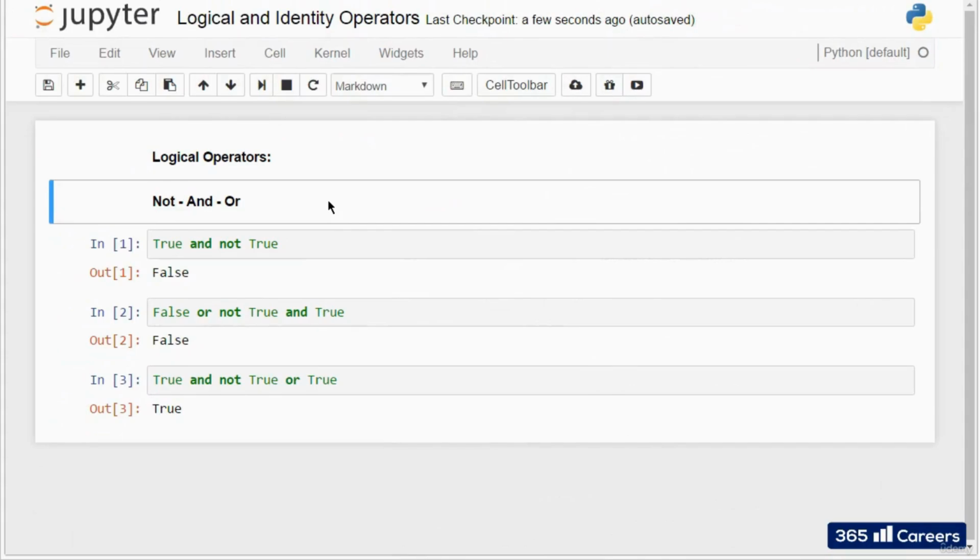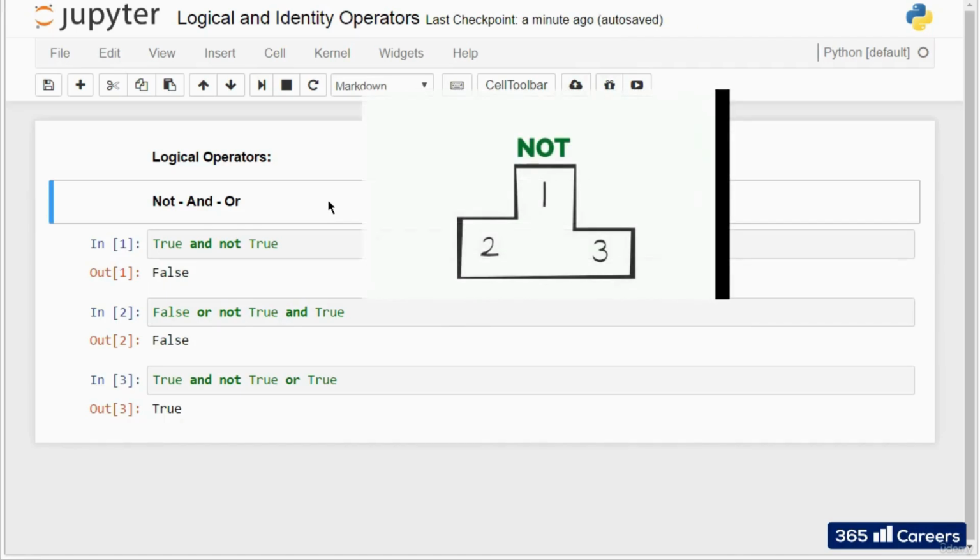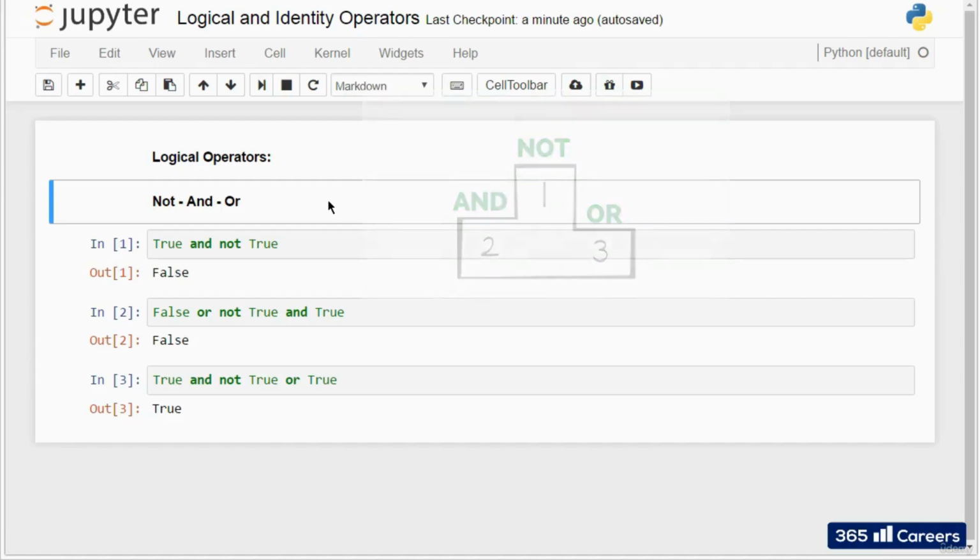The fun starts when you combine these logical operators. On these occasions, you must respect the order of importance of these three operators. It is not that comes first, then we have and, and finally or. The examples in these three cells will help you get the right intuition.